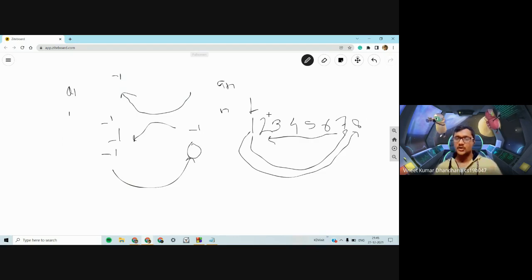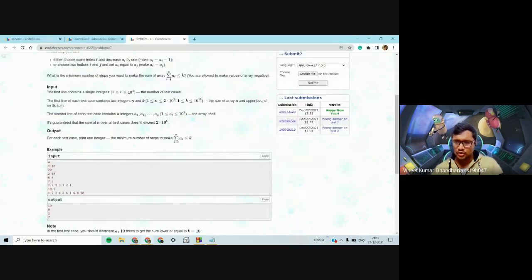The only question now is how much you should decrement this particular value, which is what we will brute force on. So I will show you the code that would make more sense.